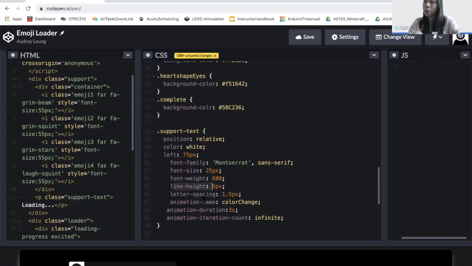This text will be using animations. So we're just going to give it an animation name of color change, and then a duration of 3 seconds, and then add an animation iteration count of infinite so that it won't stop.